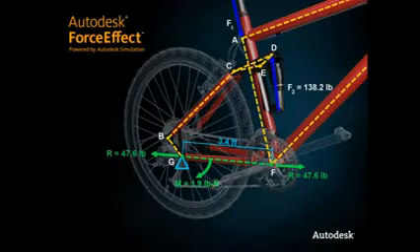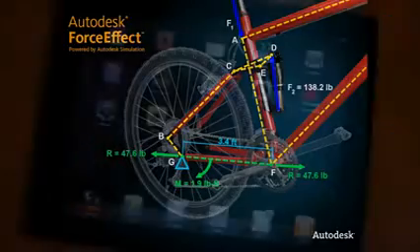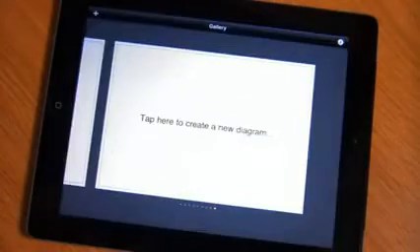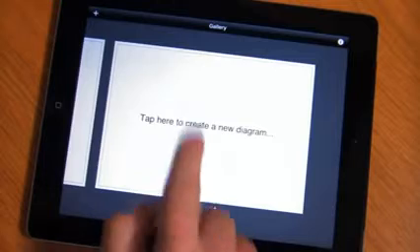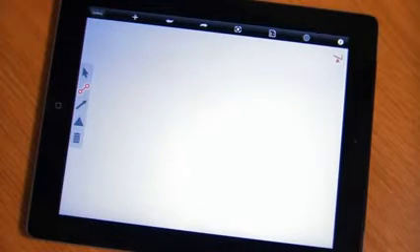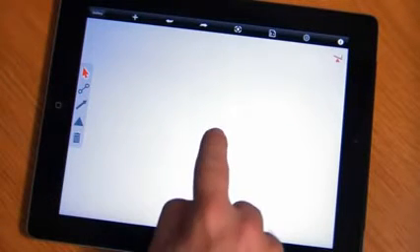Here's a demonstration of how you can leverage Autodesk ForceEffect powered by Autodesk Simulation to conduct a design iteration at the conceptual phase of the design process. So in this example, we're going to create a new diagram, and we've got an engineer that is interested in trying to minimize the reaction force across a piston in a soft tail mountain bike.